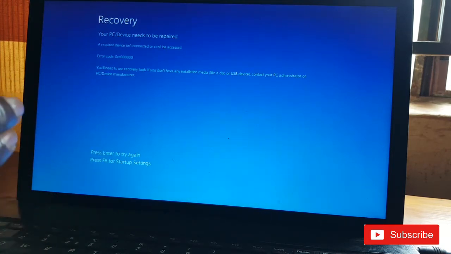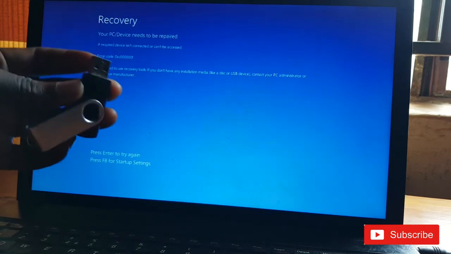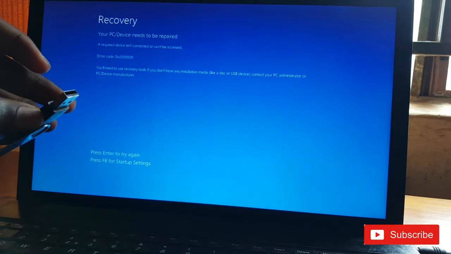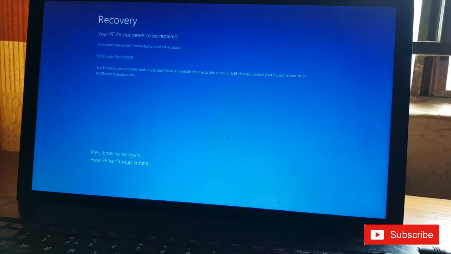So I have my bootable drive here. It is embedded with Windows 10, the latest bit. I'm going to change the operating system and also format the drive. Formatting the drive will fix the error. So let me begin the installation process right away.